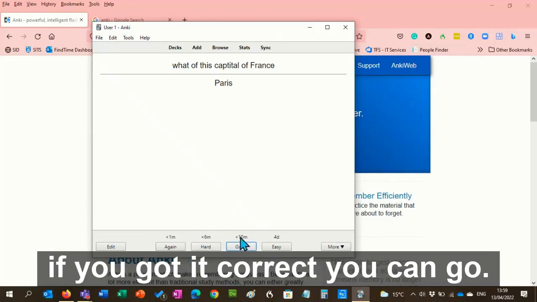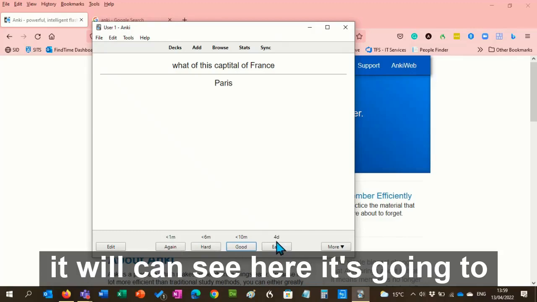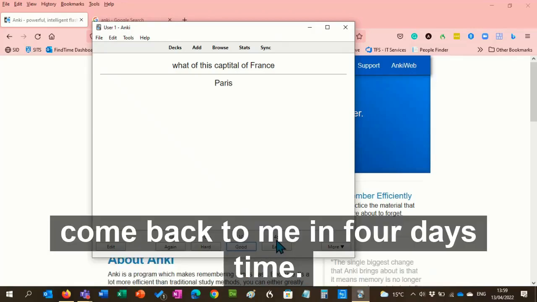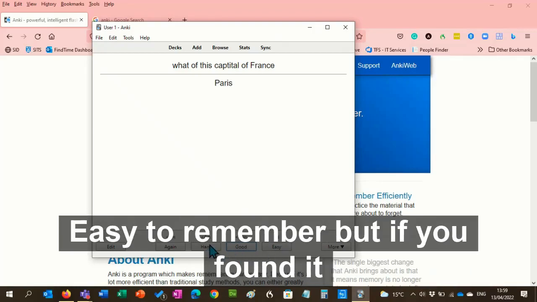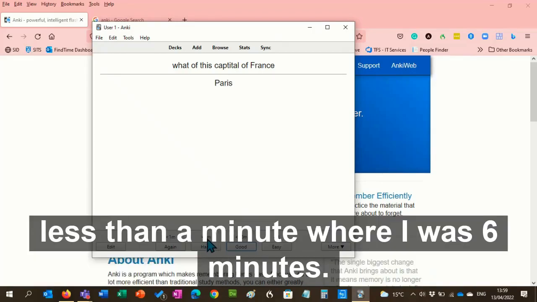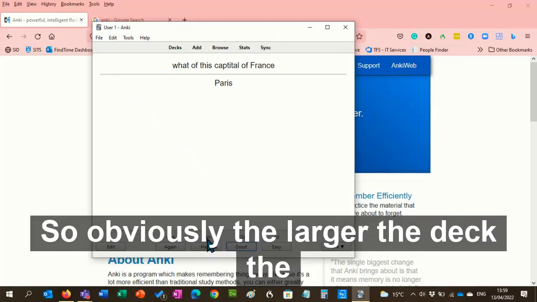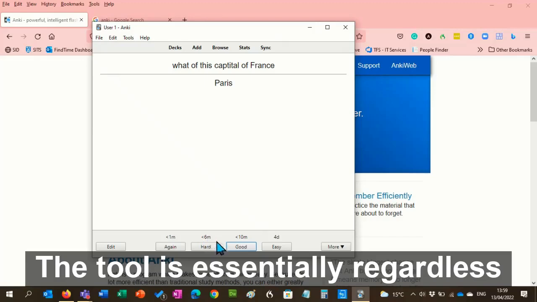And if you got it correct, you can go, well, that's quite easy. I understood that. And then you can see here, it's going to come back to me in 4 days' time. It won't ask me the same question again for 4 days because you found that quite easy to remember. But if you found it difficult, it might ask you again in less than a minute or every 6 minutes. So obviously, the larger the deck, the better the tool is.